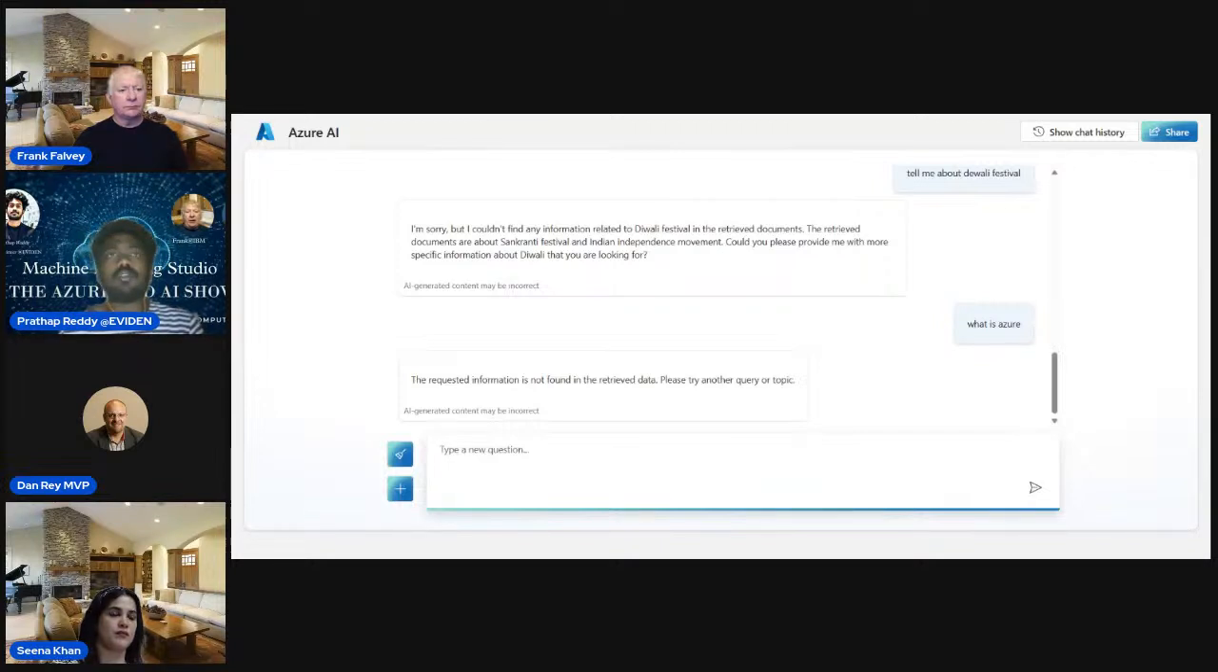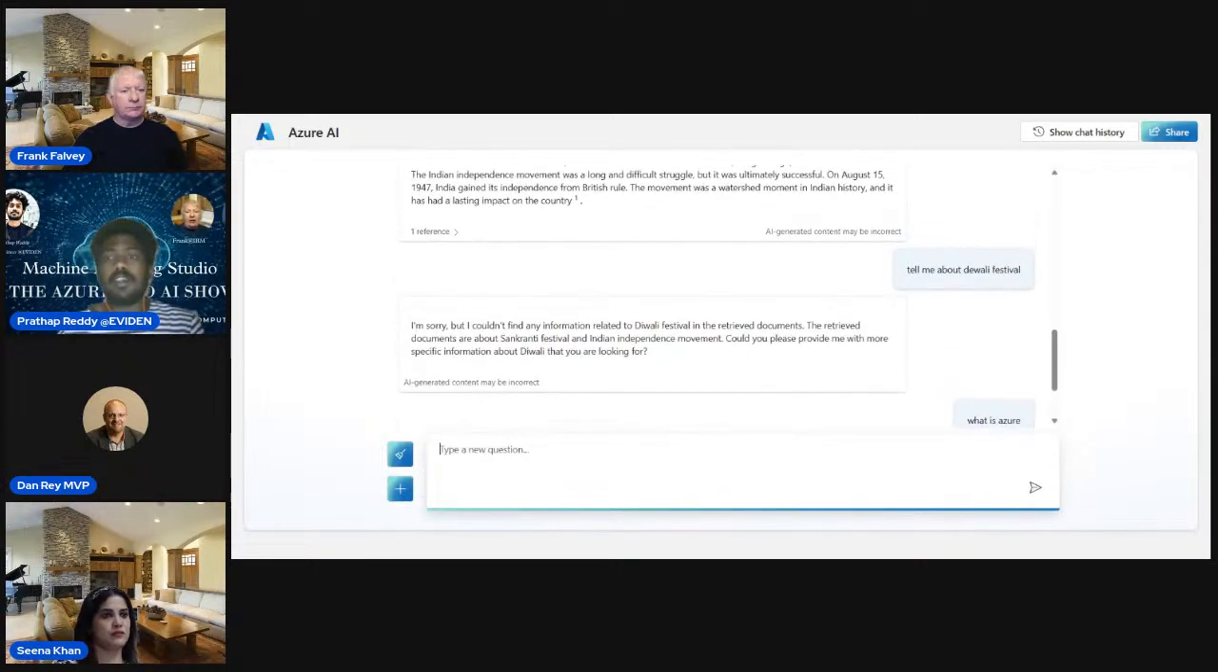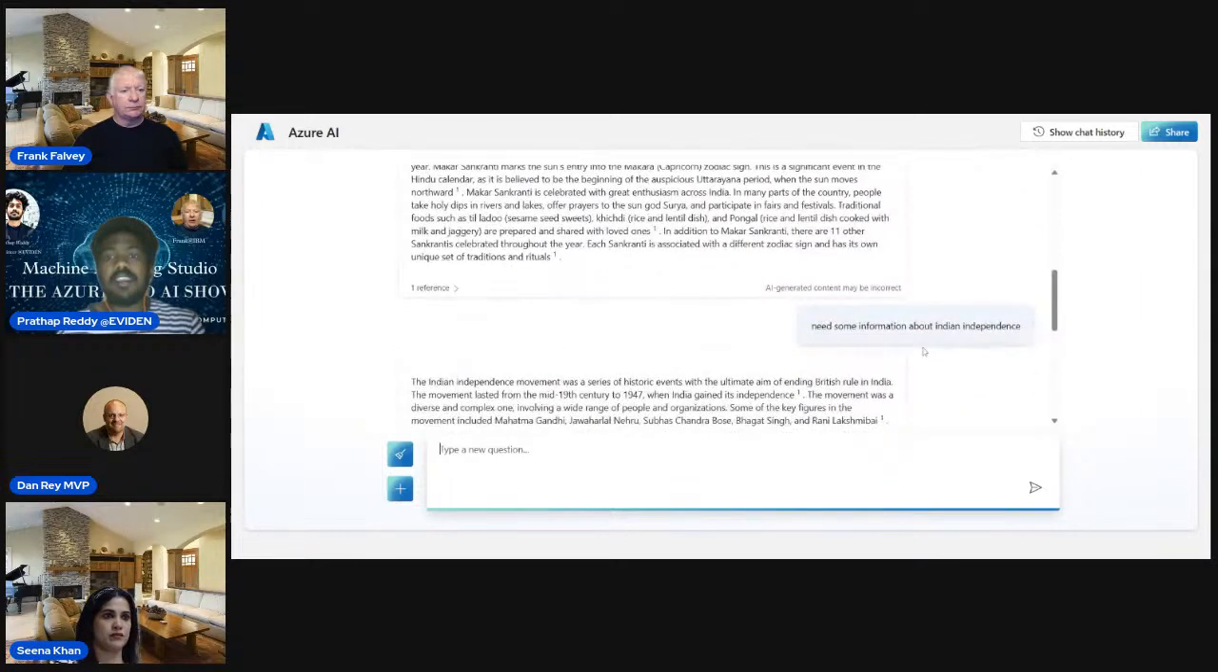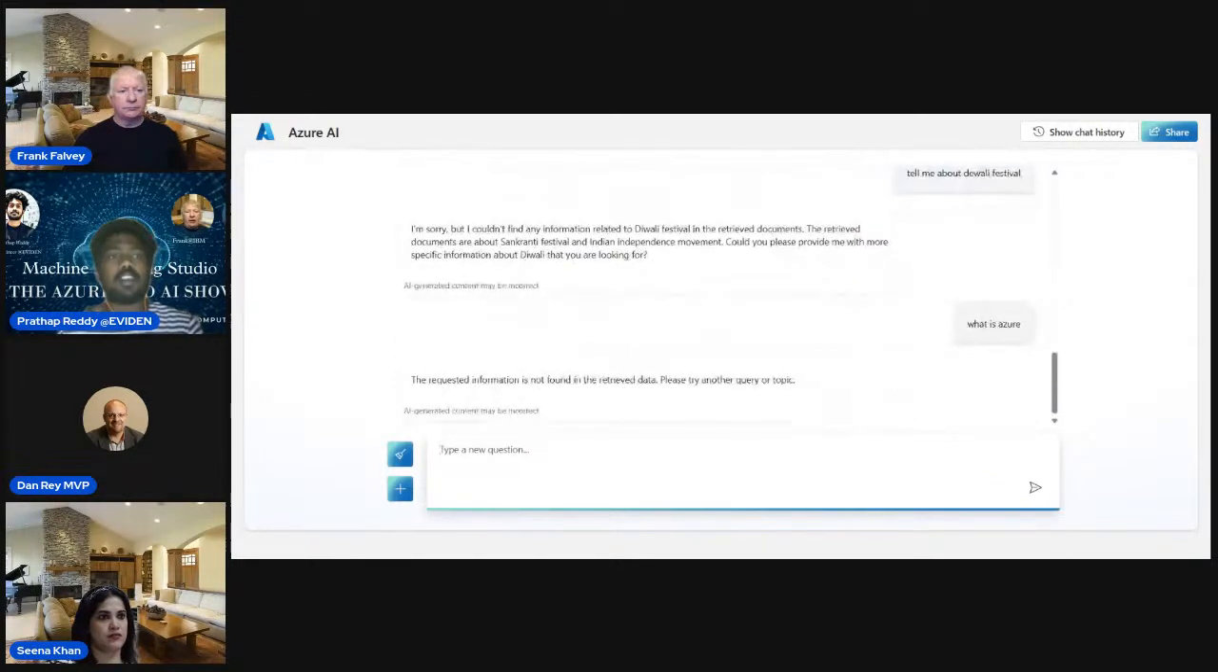If you ask something outside of these documents, it is unable to give the information about that topic, because AI plays a key role nowadays. If you add your own data to the AI model, it will give you an accuracy level of 95% or more. Nowadays this is proven, because I uploaded only the Sankranti festival and Indian independence, so it gives 100 out of 100 accuracy, as it gives information about those particular topics only.